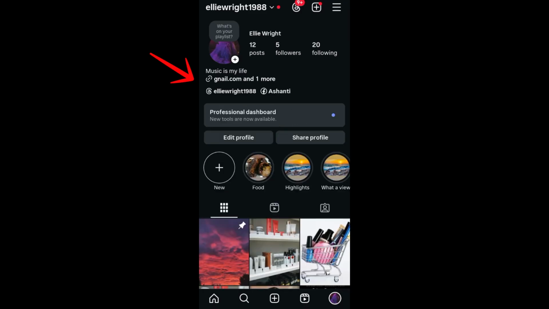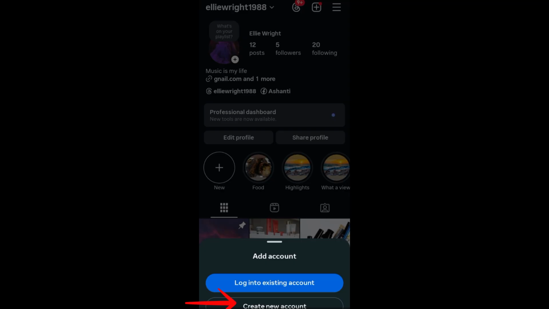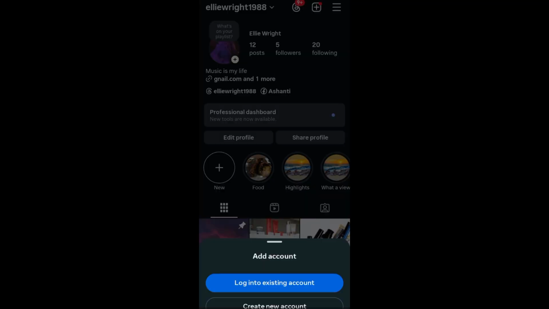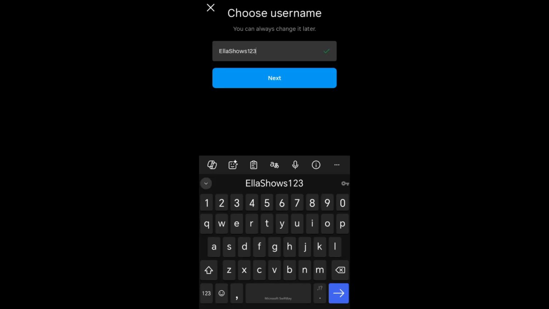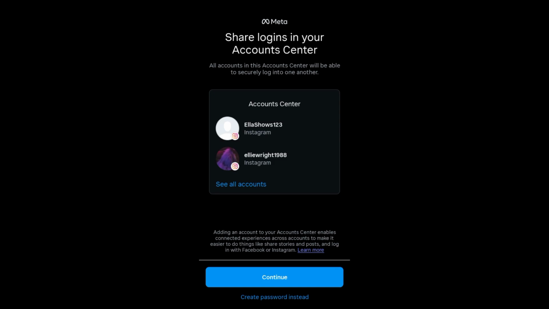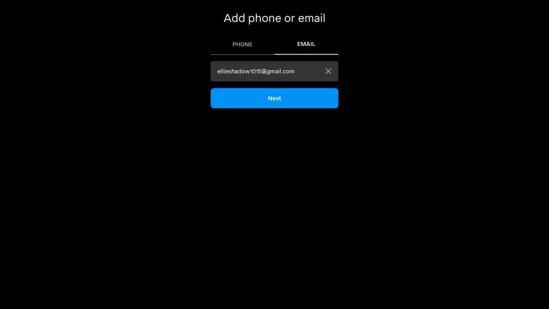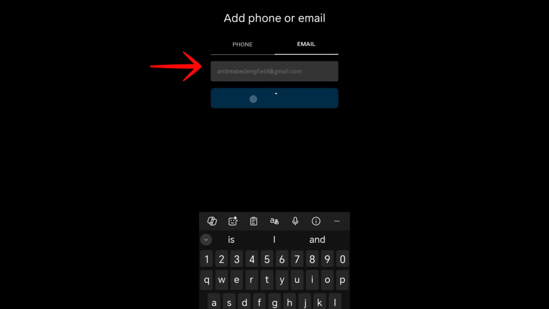Now you can create a business page from an existing Instagram account, but I strongly suggest to create a new one. So tap on create a new account, like this one. Now the first thing Instagram will ask you is a username. Make sure it's unique, then create a password. After that, tap on next, enter your email address, tap on next.